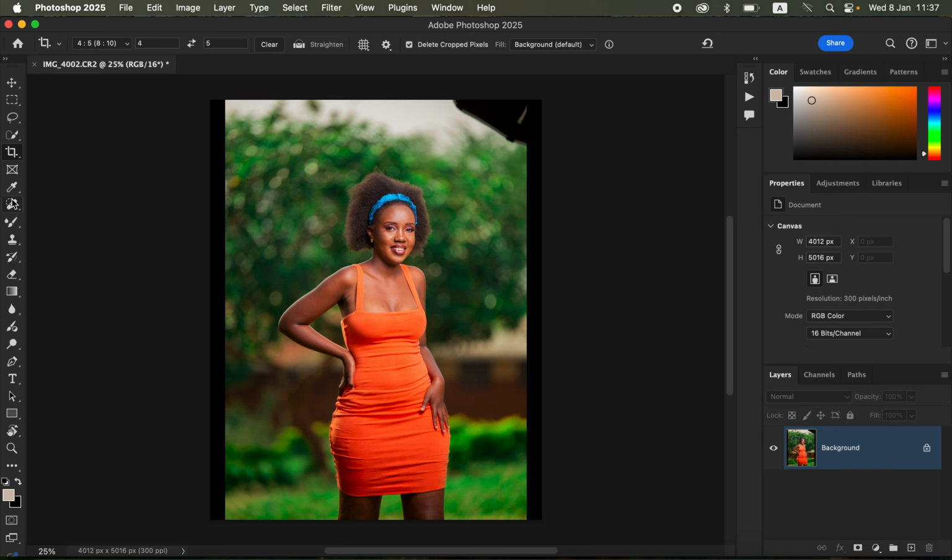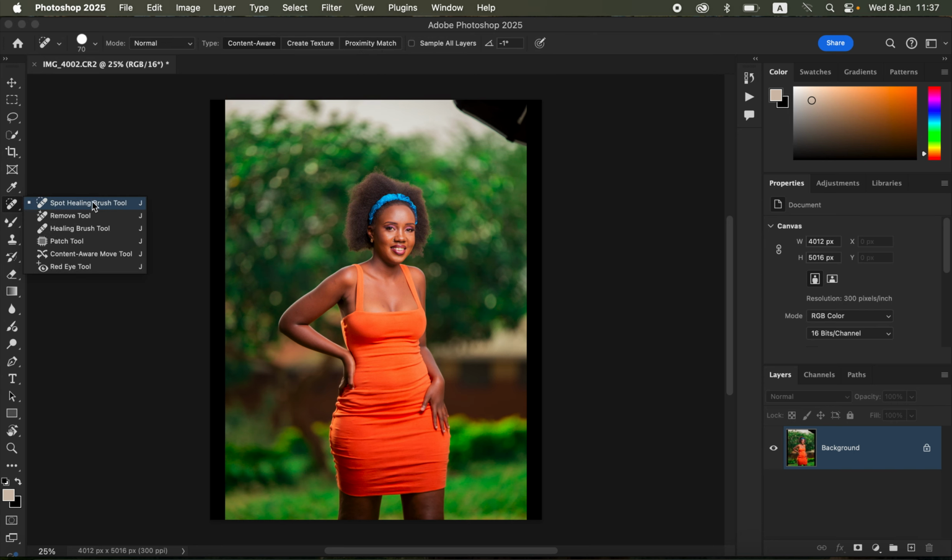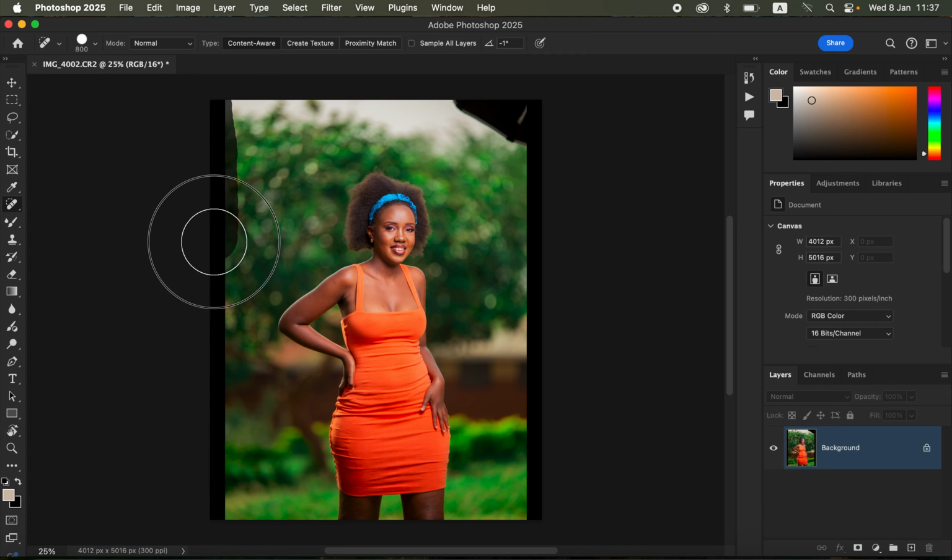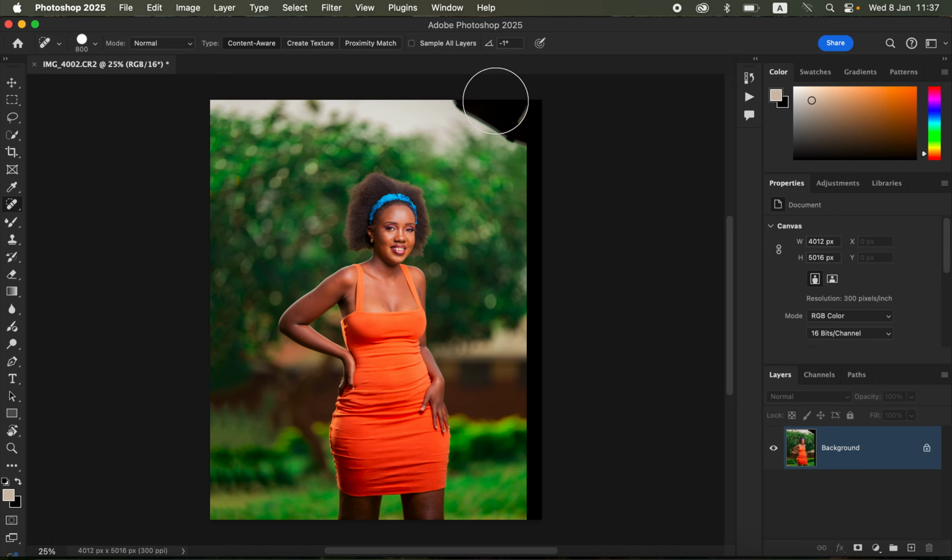edges. So I'll just come and get the spot healing brush tool, and I'm just going to increase the size of the brush by using the bracket keys on the keyboard. So what I'll do, I'll just come and simply paint on these black edges to try to fix them, and Photoshop will do a pretty nice job trying to fill up these black edges.